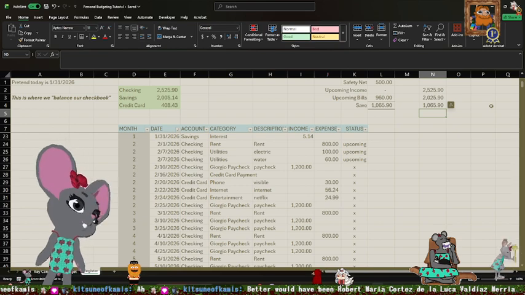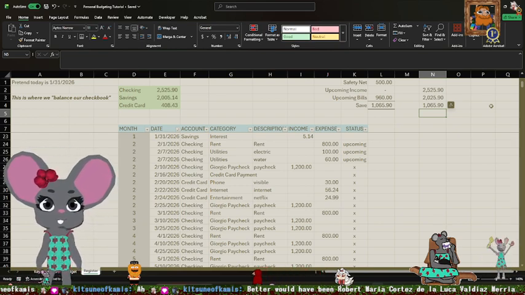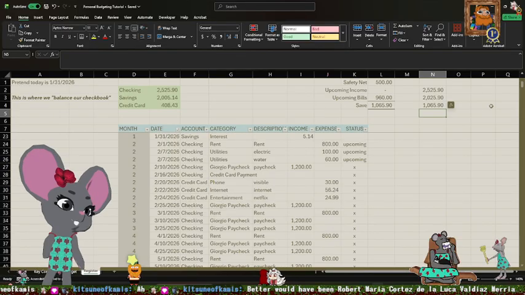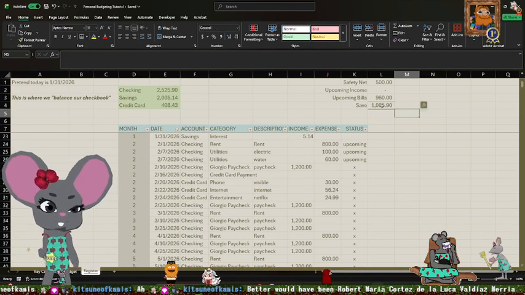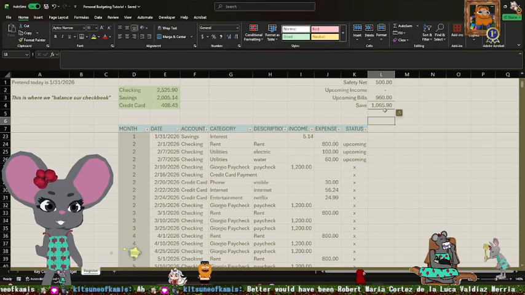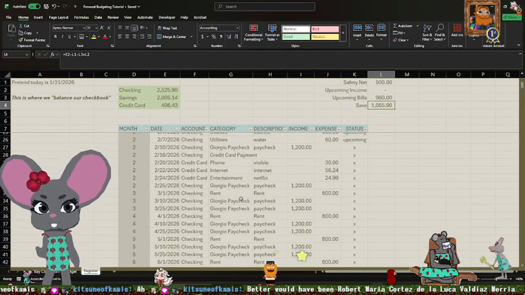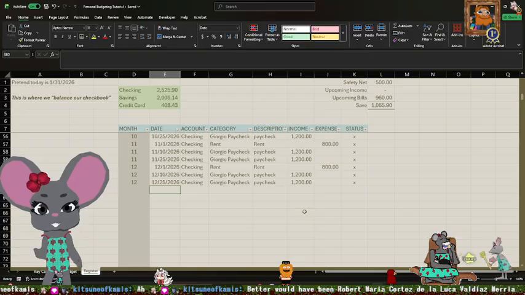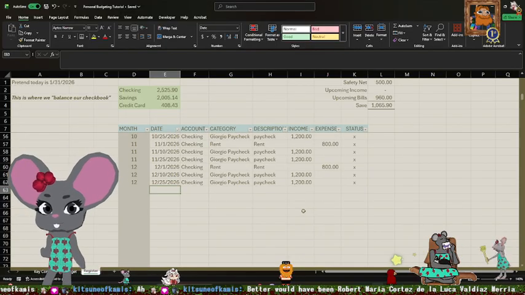Let me make sure that math's right on my own. Minus this. Minus this. Yeah, that's right. So, this is the amount of money we should be saving, because it's money we don't need. So what I'm going to do is log into my bank account and move that money over to my savings account.